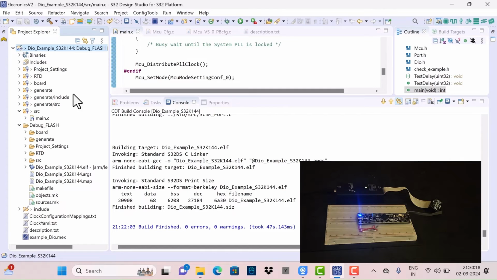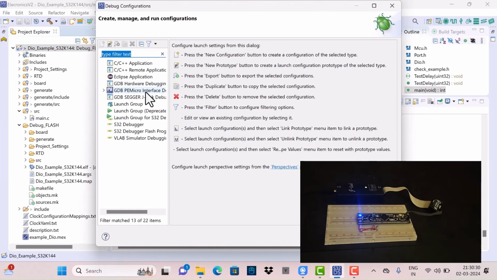We can configure the MCAL layer, we can build the MCAL layer based example project, and now we can also debug and flash the project. So for doing so, click on the project, go to Run, and click on Debug Configuration. After that, a window will pop up.